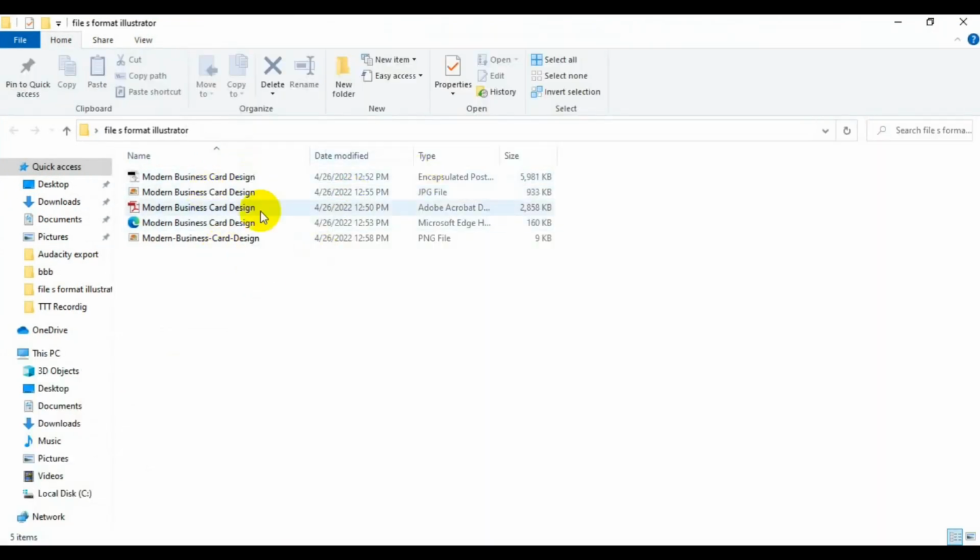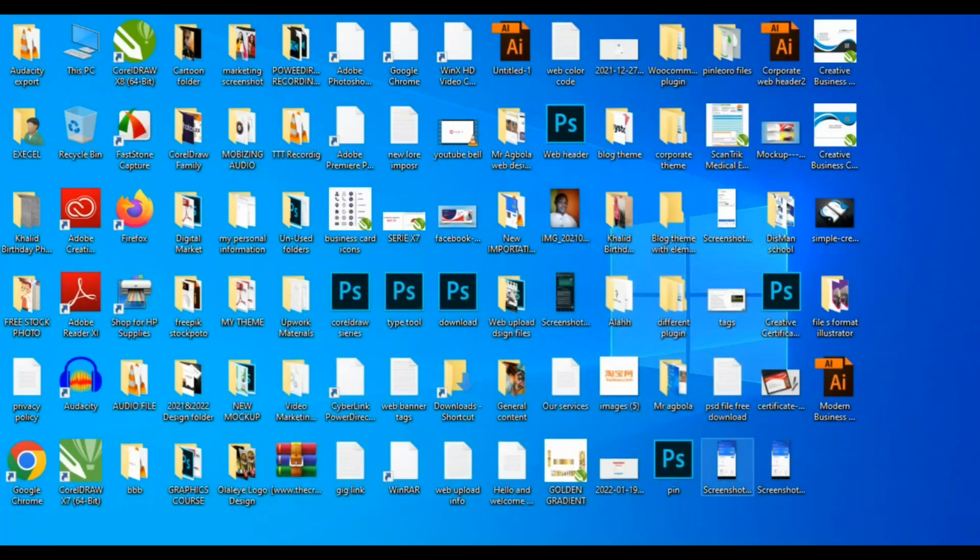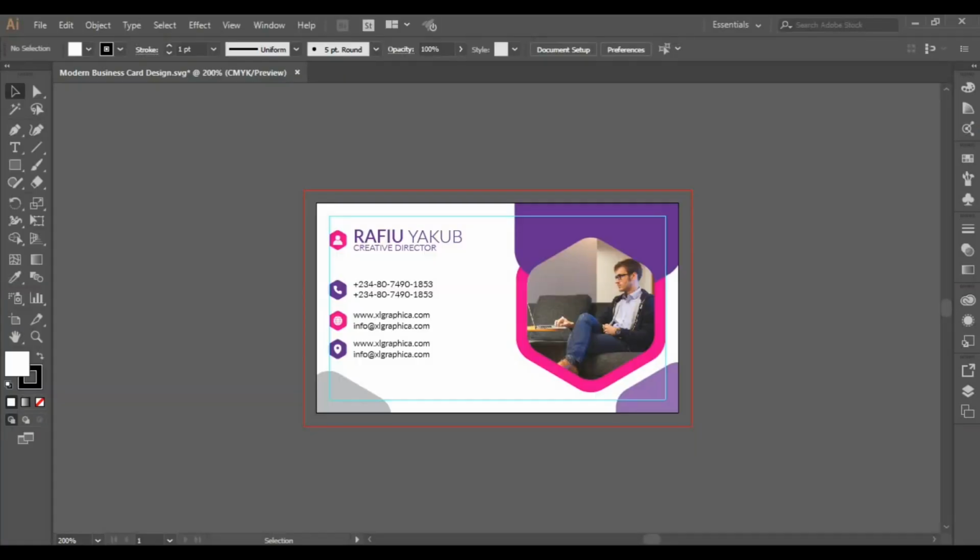So all right, guys, so we are able to save our Adobe Illustrator file into different file formats without any stress. All you have to do is to watch the step-by-step I'm taking in this video and see how you can actually export or save your file format in Adobe Illustrator.